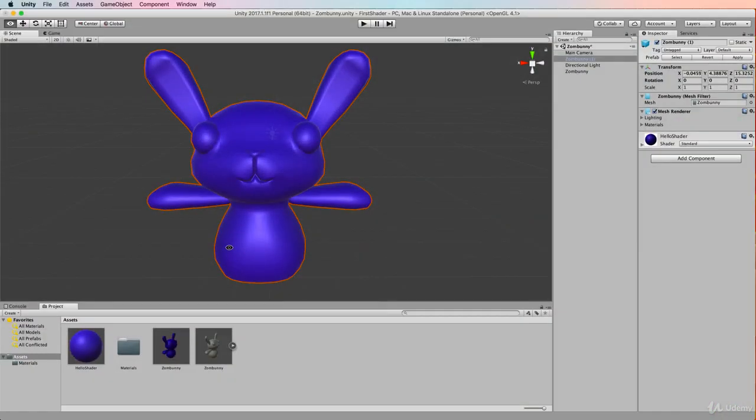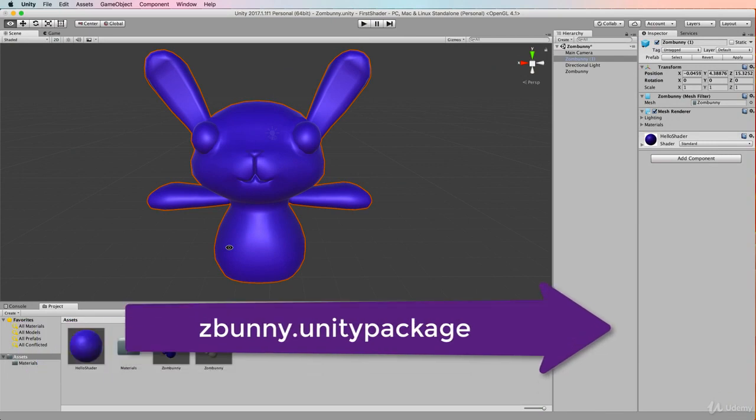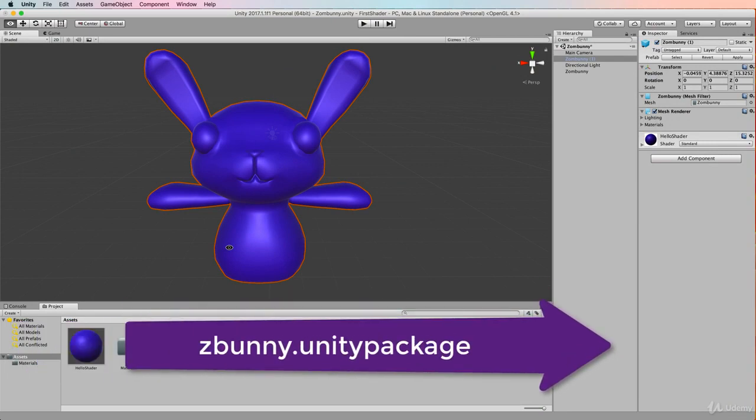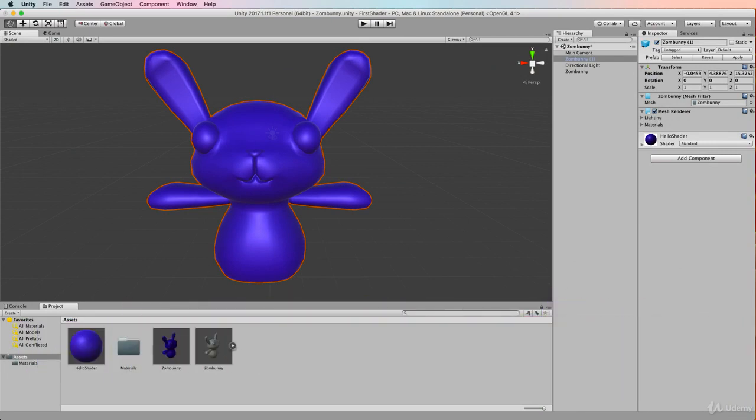In this lecture, I'll guide you through creating your very first shader in Unity. First, open a new 3D project and bring in the ZBunny package given to you as a resource. Just drag and drop it into the Asset folder. Then drag and drop the blue bunny prefab into the scene.